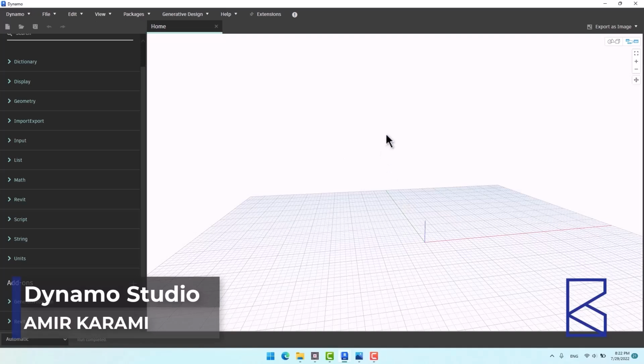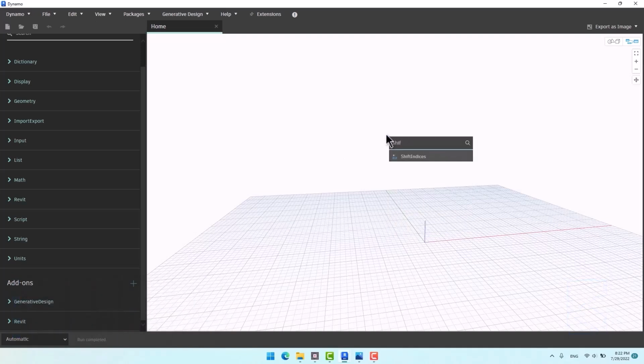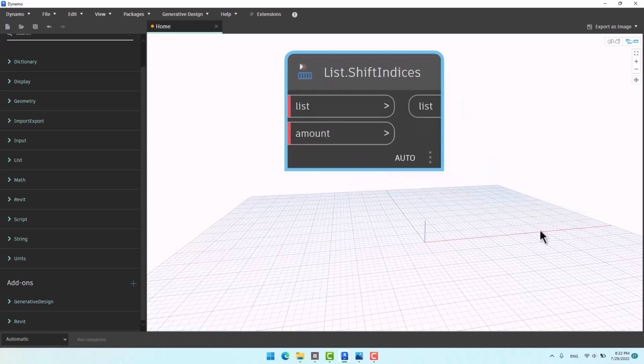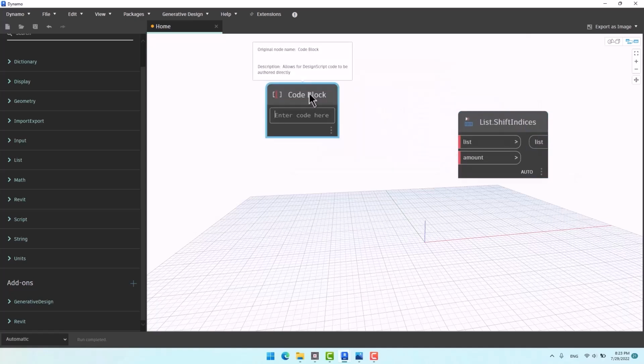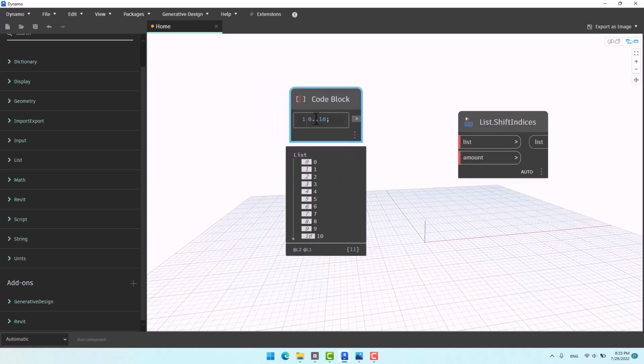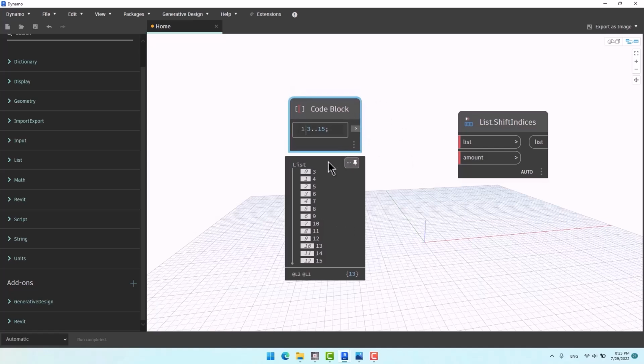The next node that we're going to talk about is called Shift Indices. It has a long name to it, so let's just call it Shift, guys. What does it do? It basically relocates or reorders the indices that we have in a list. As an example, let's say we got a list here containing numbers from 0 to 10. For example, something like this. You know what? From 3 to 15. I don't want the indices to be the same as numbers, guys. Alright, anyway, we have a list like this.